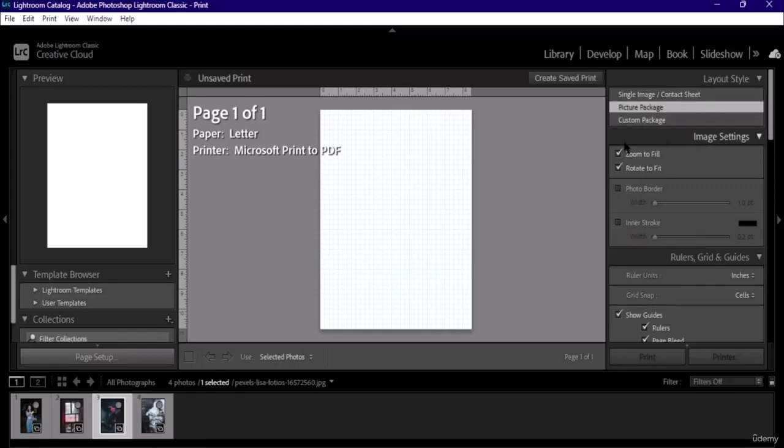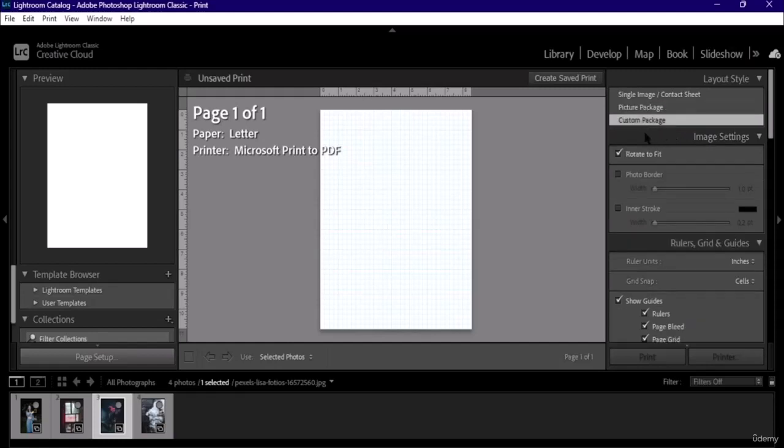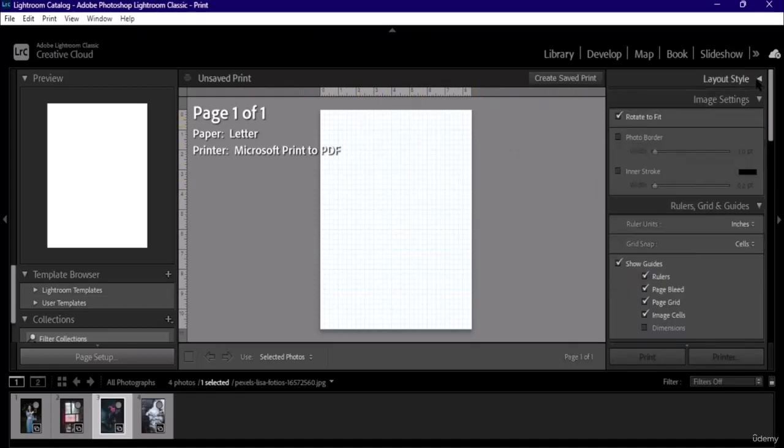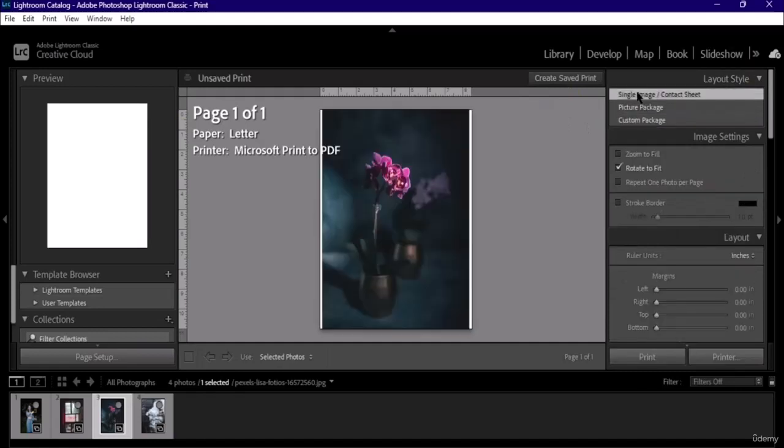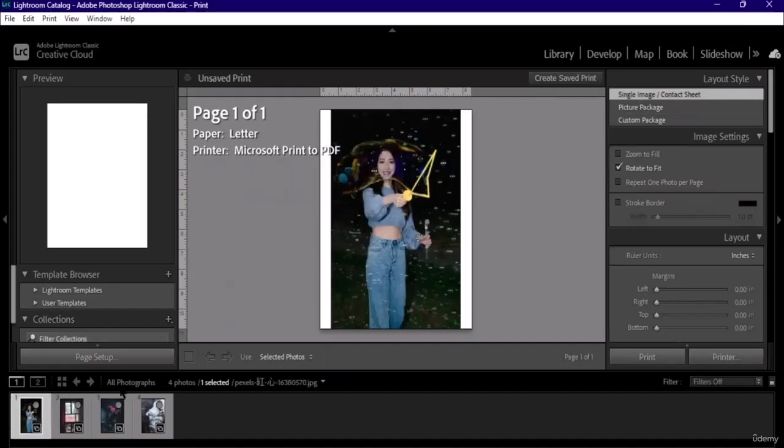But if you want a custom package, just click on custom package, and then you will be able to fix up your photo according to your design, and according to your desire, however you need. Then we are done with the layout style. So I'm going to keep it on single picture this time so I can see my single page and single picture one at a time. Okay. So this is how it will look.